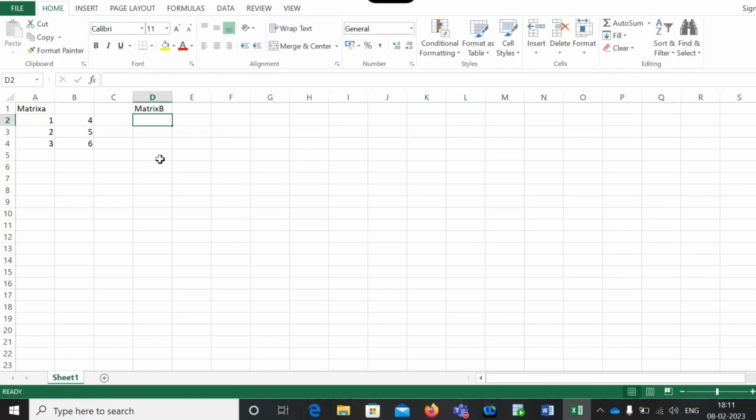Then we have matrix B. Now I have the values 1, 3, 2. So here we have a 2 by 3 matrix, and here I have my 3 by 2 matrix. Okay, so now if you do this matrix multiplication, what will happen?